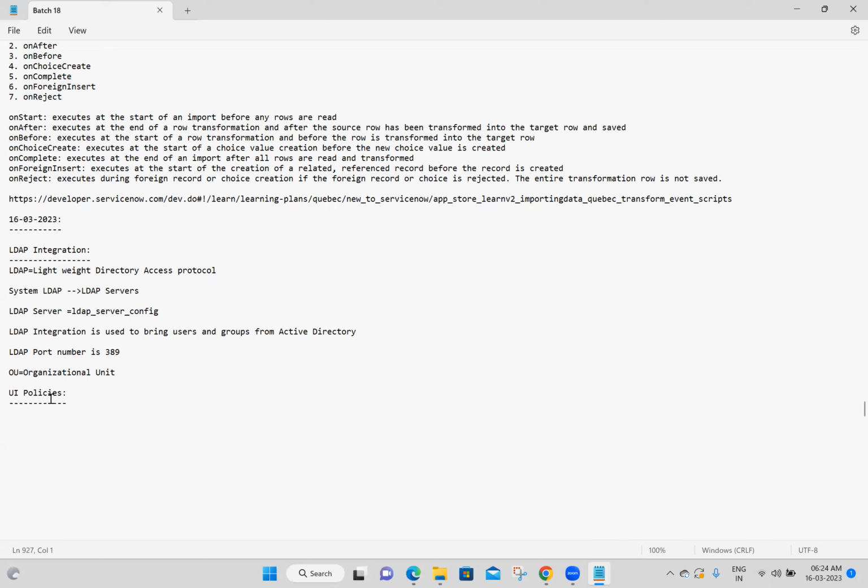That means if we keep a field mandatory or read only by navigating to configuration dictionary, for example, if we keep the field mandatory, then you are not able to submit a form without filling that field, at the form level, and even from the list level also.